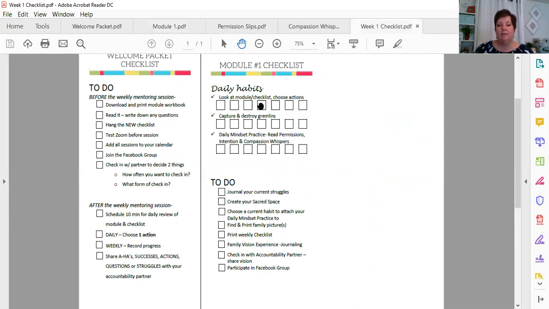These are some daily habits. You're going to look at your module every day to keep this program in your mind. You're going to capture and destroy gremlins every day, and you're going to do some kind of mindset practice by reading your permissions, intentions, and compassion whispers. So you need to choose those when you create your sacred space.